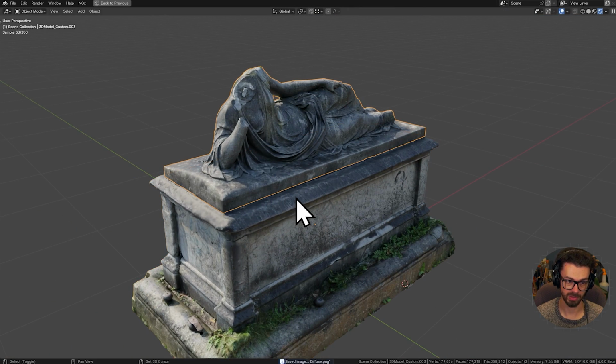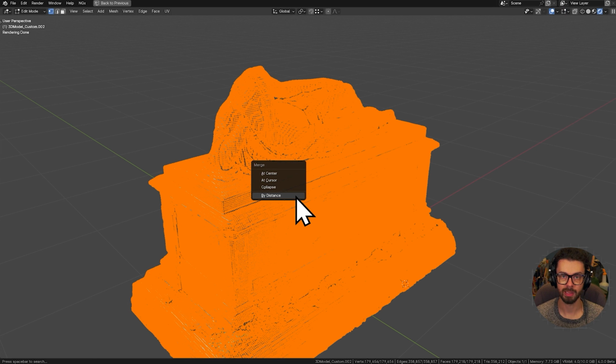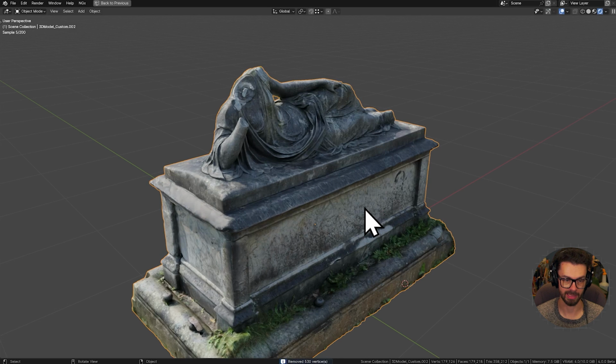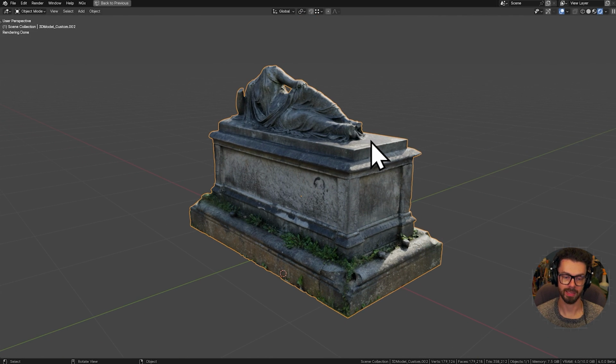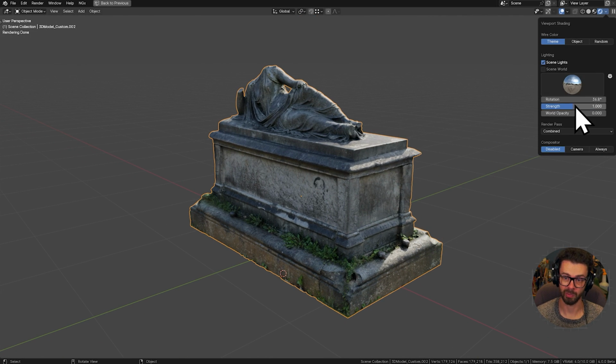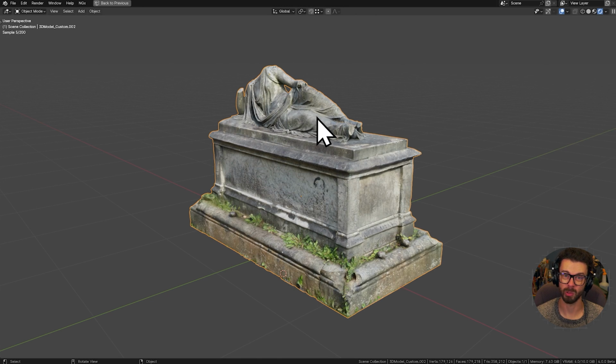And now, just join these back together, Control J, tab into edit mode, select all, M, merge by distance, and there you go. So that is basically how you can go and steal 3D models from the real world.